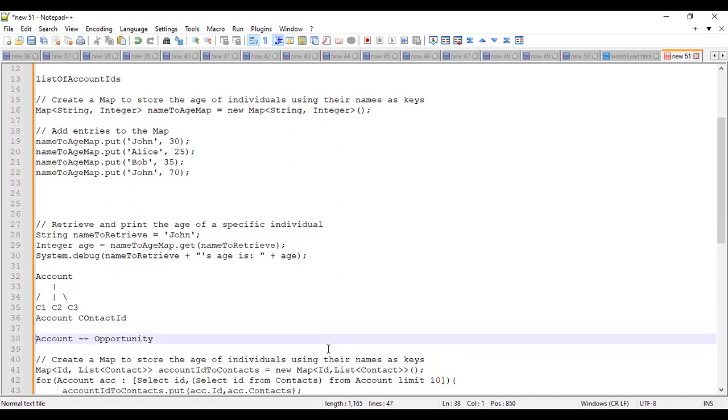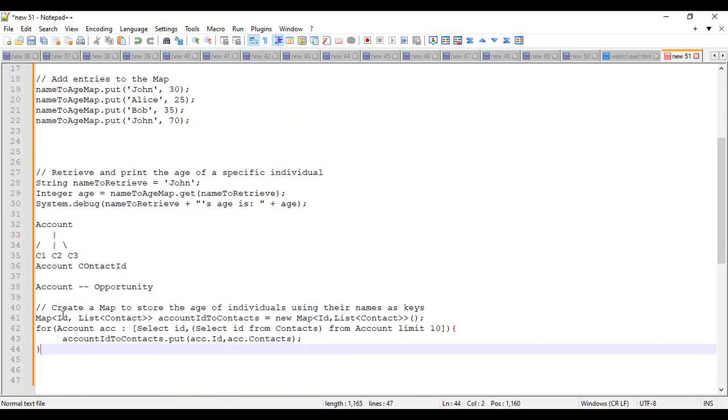Now, suppose there are multiple opportunities on a particular account. Then you have to show the contacts with the relevant opportunities as well. For such scenarios, you can use the map to do the binding and get that worked out. For complex scenarios where the ID is unique, the key is unique, and you have a set of data, and you want to retrieve it through that key, you can use a map.